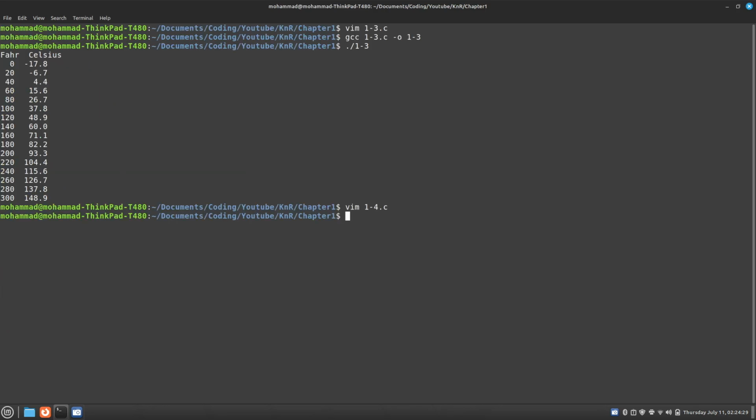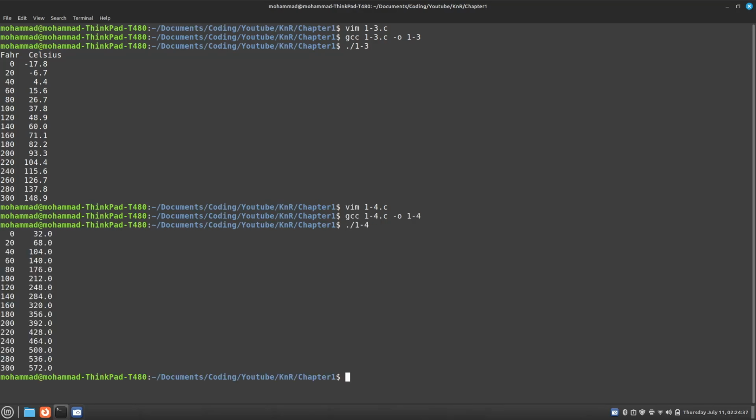Now if we save the program, compile it, and we run it, and now we get the corresponding Celsius to Fahrenheit table.